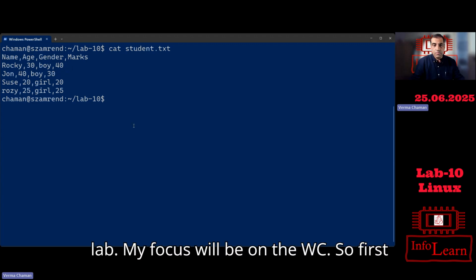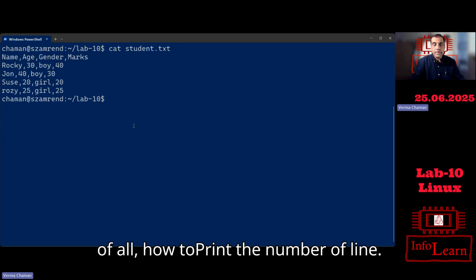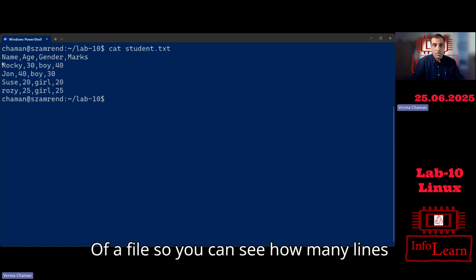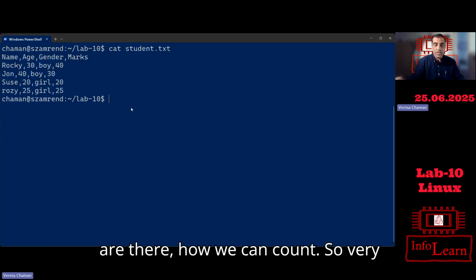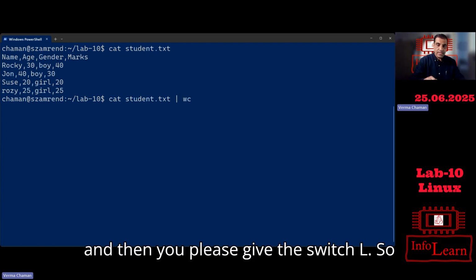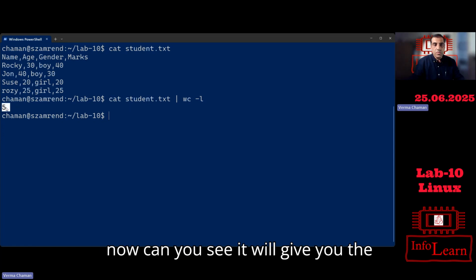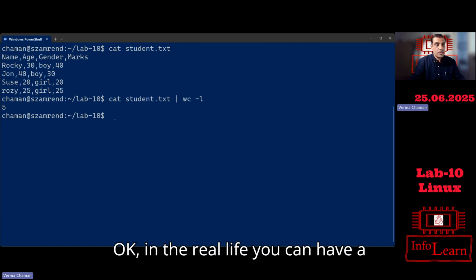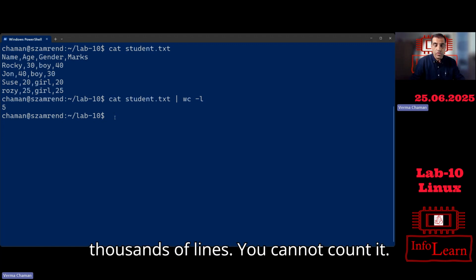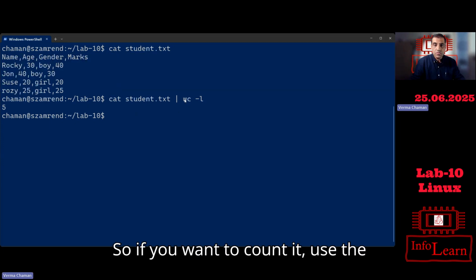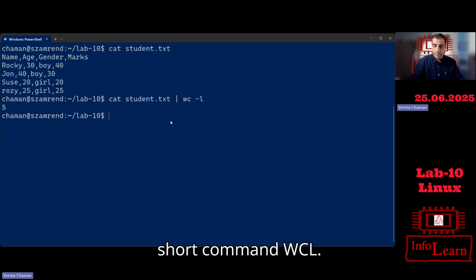Now let's start our practice in this lab. My focus will be on WC. First of all, how to print the number of lines of a file. You can see how many lines there are, and how we can count them. Very easy, you can use wc and then give the switch L. Now you can see it gives you the total number of lines in the file. In real life you can have thousands of lines, you cannot count them manually. So if you want to count them, use the short command wc -l.